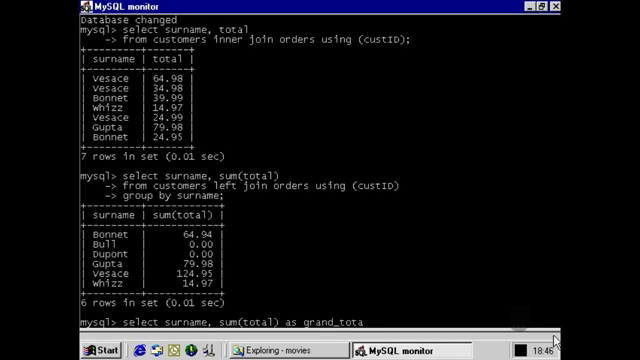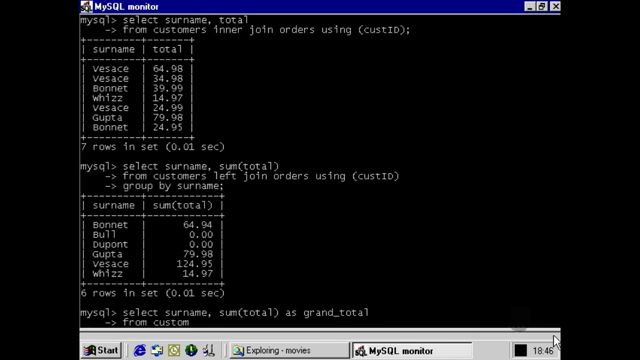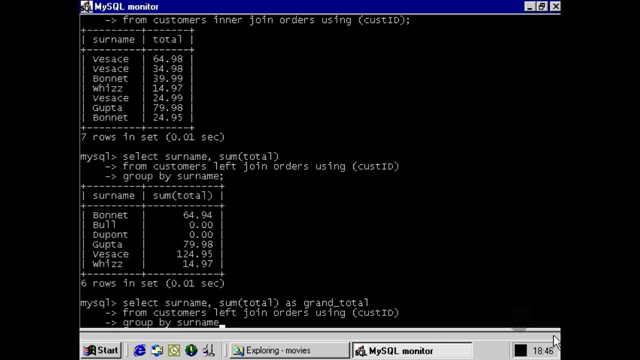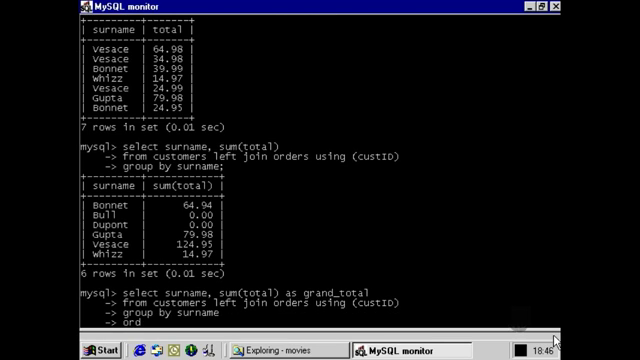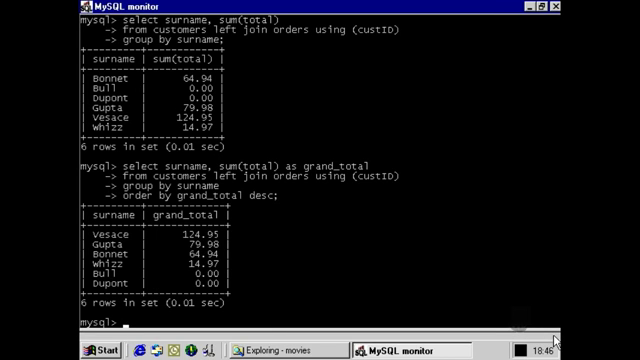Let's call it grand total from customers, left join again, orders using group by surname, order by grand total, and let's say we order it descending so that we get the top customer first. As we can see, Versace comes out on top, quite a substantial lead over Gupta and Bonnet.